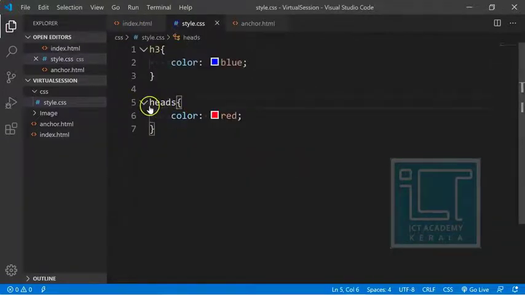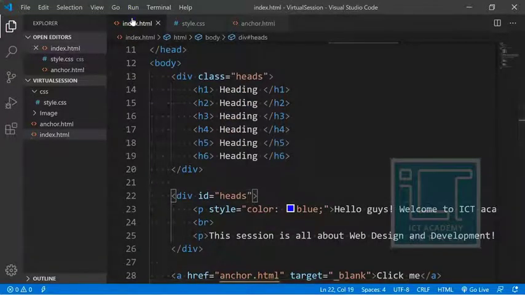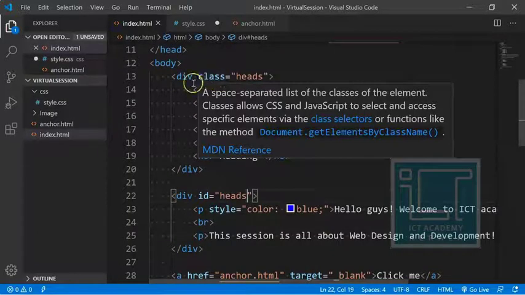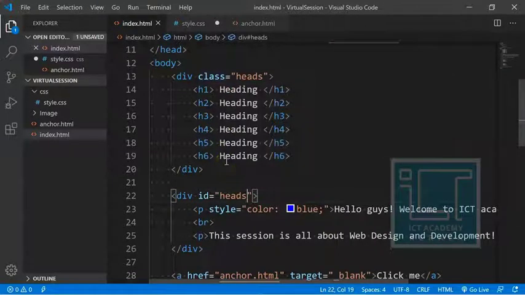The system may be confused. If I simply call heads, usually we can call their direct name only for the tag. The tag names can only be directly called in CSS. If we are going to call any class or ID, we have to call it using a special character. For calling the class name in the external style sheet, we have to use the dot operator. That means if I call .heads and give color red, all the class groups that contain the same class name will be applied with the red color.